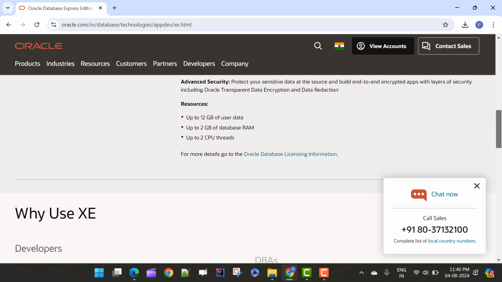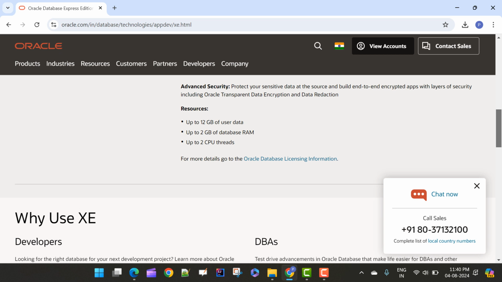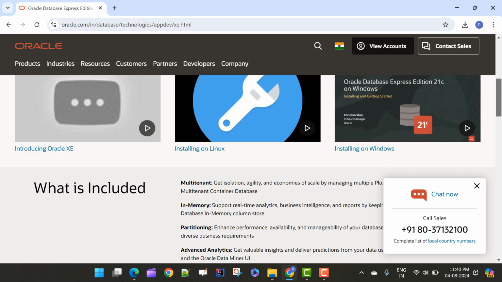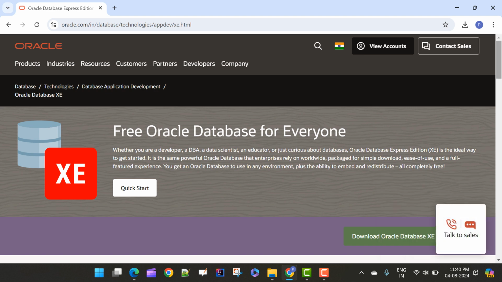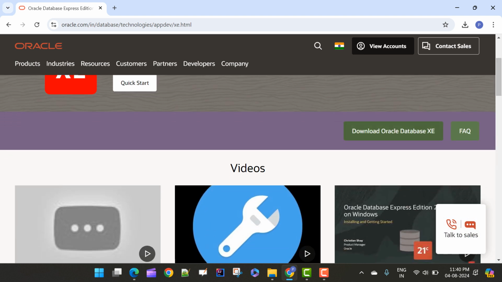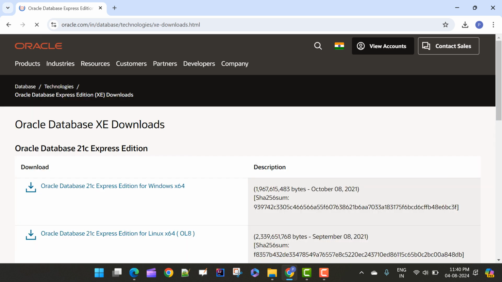So for now I am okay with these specifications. I don't need much data, so I'm going to install this Express edition. So let's start with this. I'll click on, not quick, there is a download option in here. So I'll click on Download Oracle Database XE Express Edition.